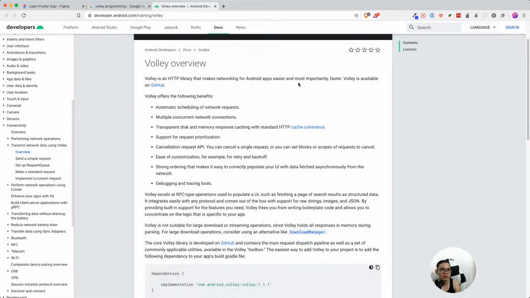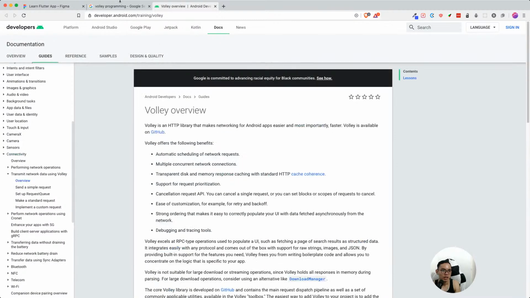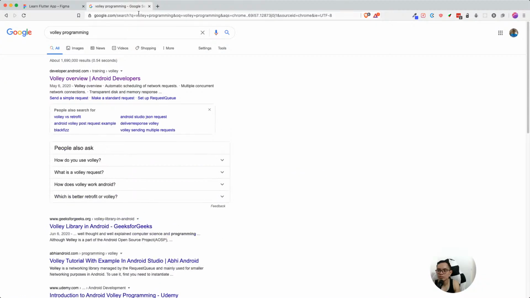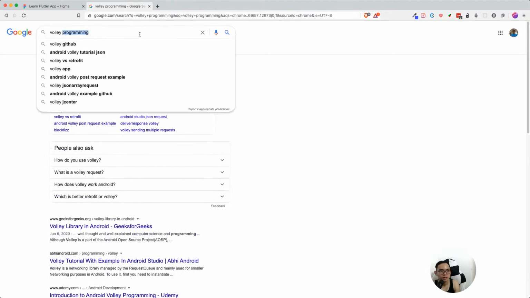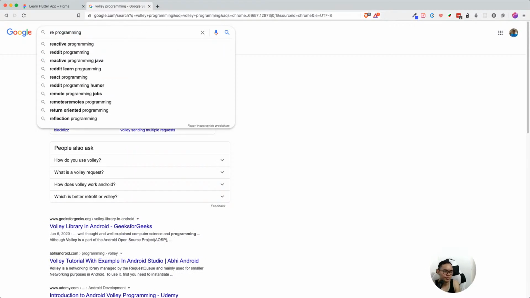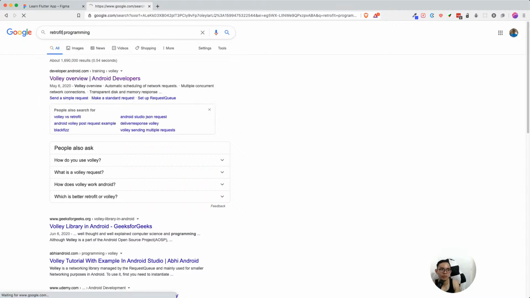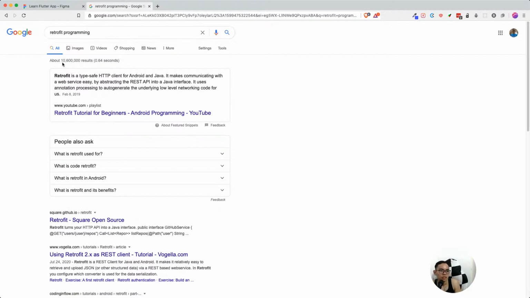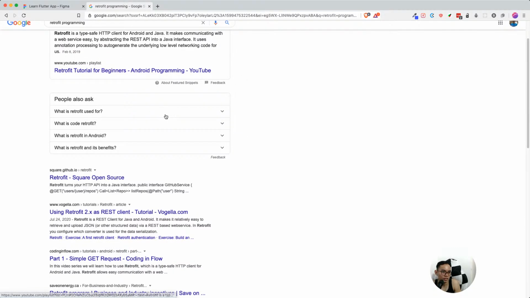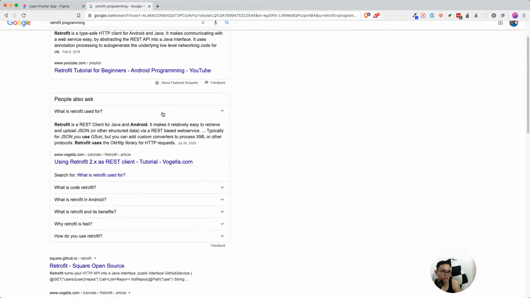Volley is a HTTP library that makes networking for Android apps easier and, most importantly, faster. I don't develop Android native apps. REST API, I know what that is. And let's go to Retrofit. I mean, the more I know. It's a type-safe HTTP client for Android Java. Right. REST client for Java Android. I'm sorry, but I'm not going to go through with that.